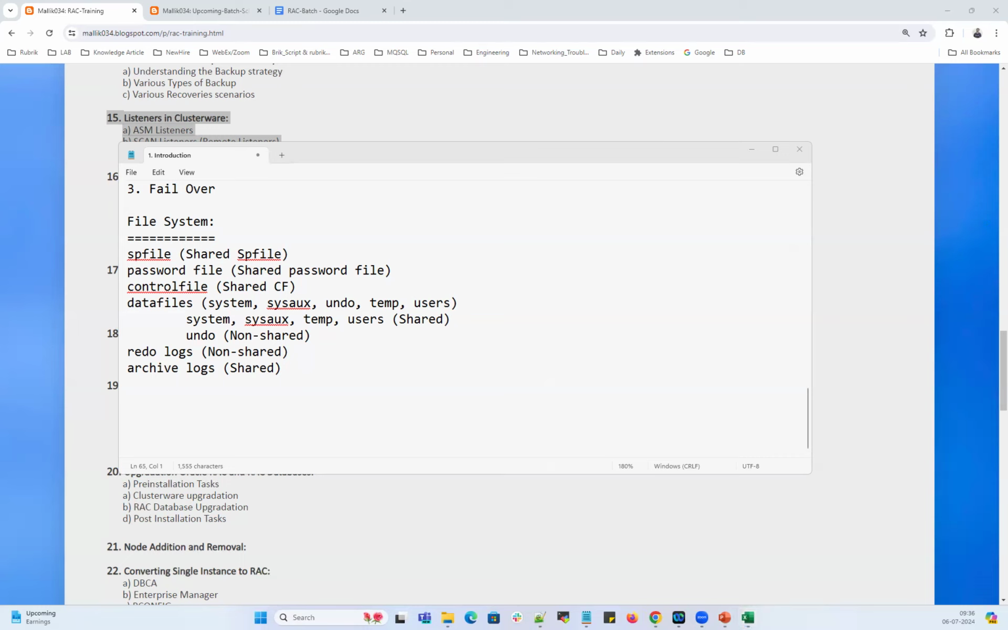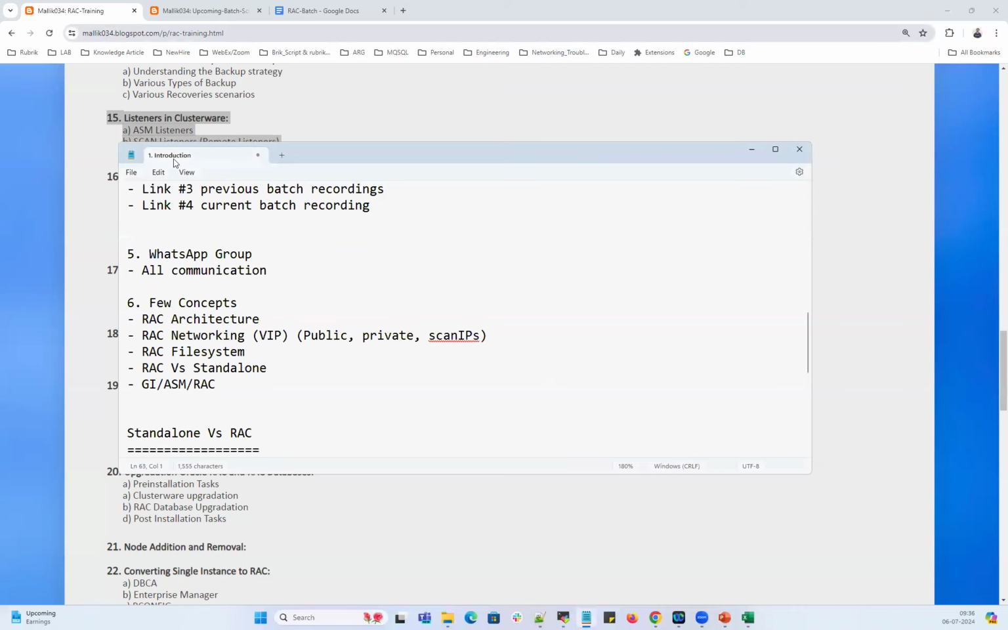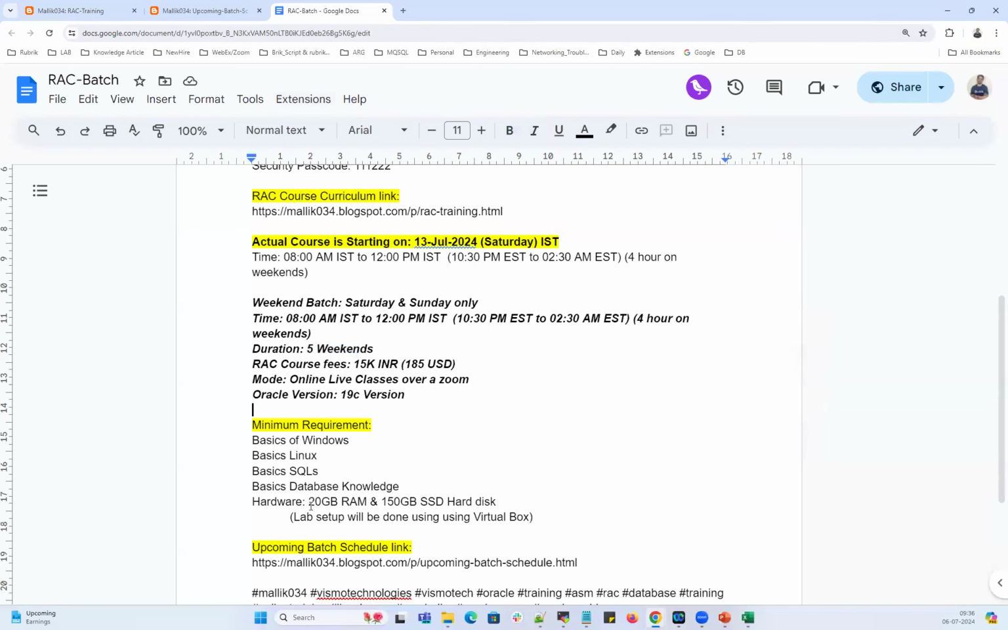One question, sir. Are we going to install on this laptop or inside a VM? In the VM. I just covered that one right here. Sorry, I might have missed it. Yeah, so we need a minimum requirement. We should have a minimum of 20 GB RAM and 150 GB hard disk. So we are using VirtualBox. Okay, I got it. Thank you. We're going to install it on the VM. Yes.